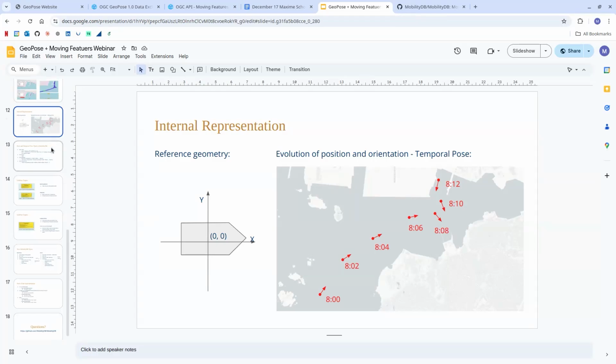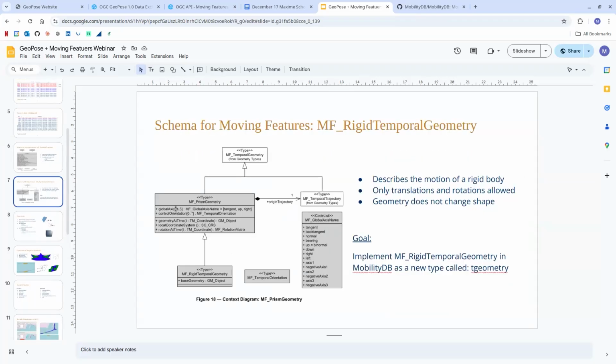Wait, let me go back to the classes, because I believe the Prism geometry describes in all generality the movement of a geometry without fixing the shape of it. And then rigid temporal geometry fixes this shape. So in the case of the moving features, the main class was the rigid temporal geometry, and the Prism geometry is a bit more general, should also handle deforming, and this is something we're not sure of yet how to do, because it's going to be a different data format and so on.